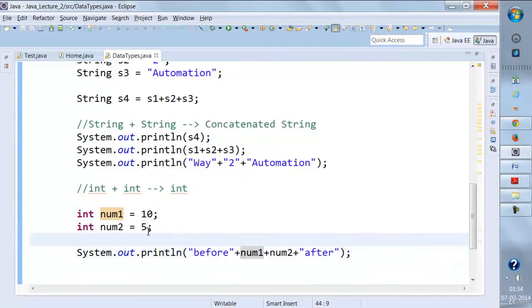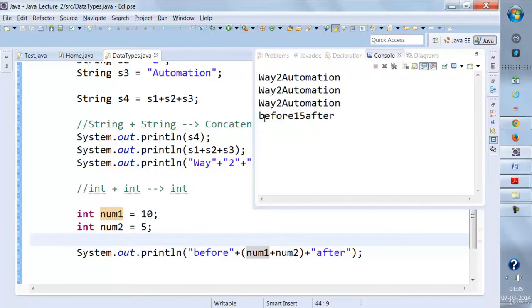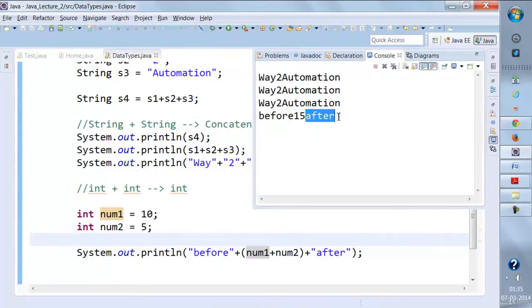So what if I need to add these two values and print it along with these strings? What I can do is follow the BODMAS rule, right? BODMAS you might be aware of. Everything that starts with a bracket will be treated first, right? So now if I save this and run this, it will print before, 15 and then after. So it will add these two integer values and then concatenate the string values along with it. All right.